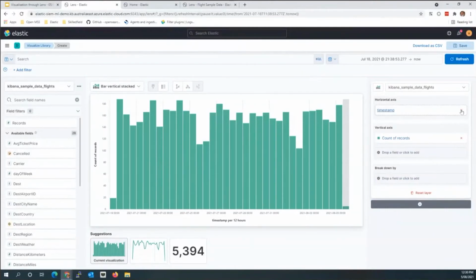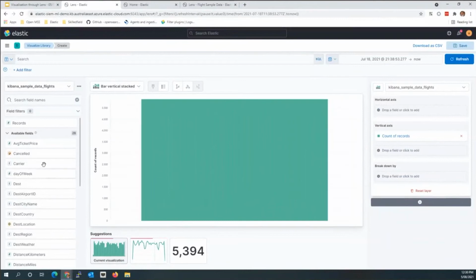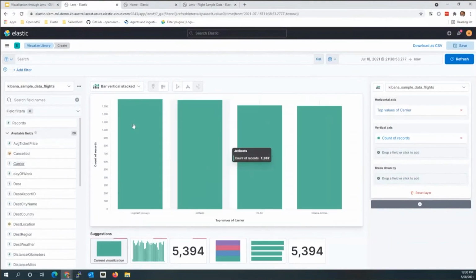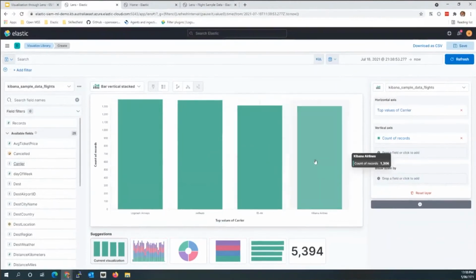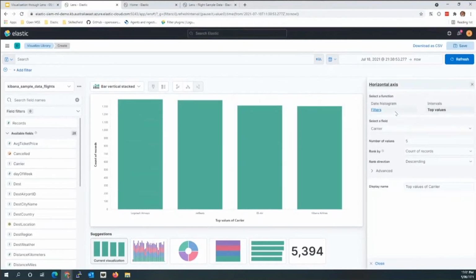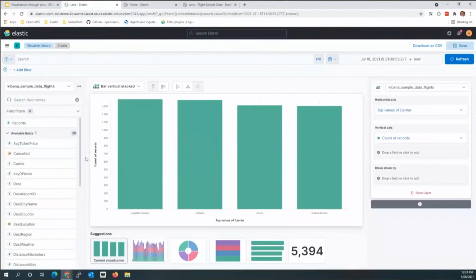So I will remove this timestamp field from here, and I will drag and drop this carrier field, which is basically the airline. And so now we can see we have got these 4 airlines, and we are only seeing these 4 airlines because we have got data for these 4 airlines. Here, using this, I can increase the number of top values I want to show, although these are 5, but we've got 4 airlines. That's why it is only showing us the bar chart for 4 airlines.